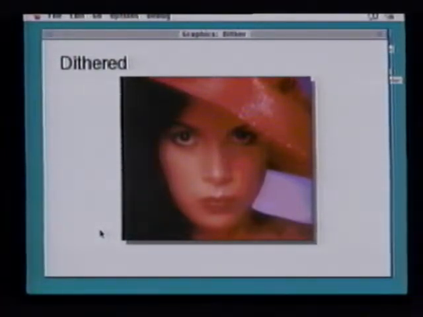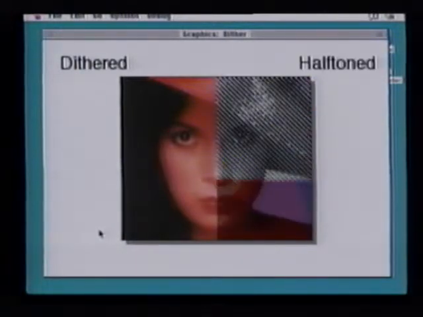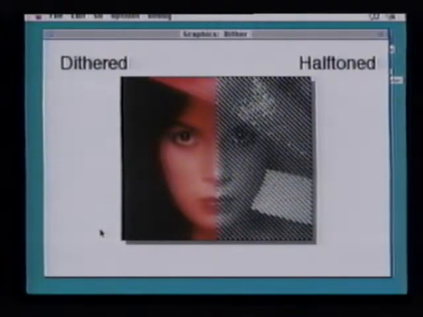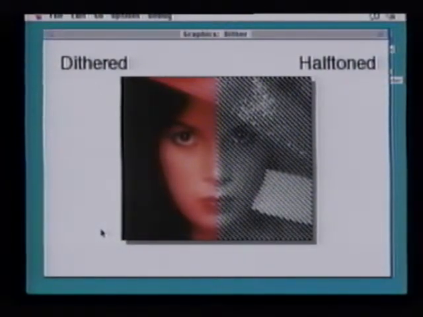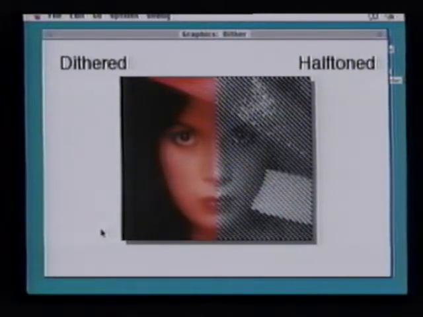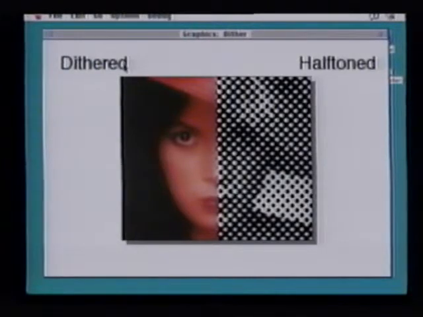If you're on even a lower quality device, such as a black and white printer, you need to move into the realm of half-toning. The system has a very rich half-toning model built in. We can vary the dot size, the angles. Half-toning will work with color. And it's also fun for special effects, which somebody put here.